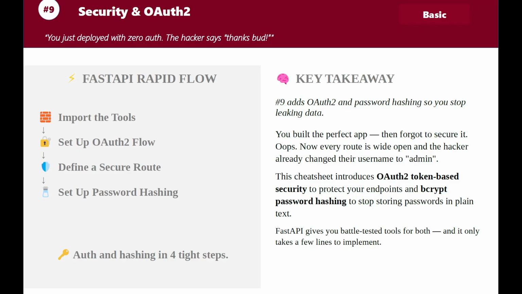This is sheet number 9, Security and Auth 2. Yes, it's time to stop leaving your API doors wide open. So the scenario today: you deployed with zero auth, right? Not Auth 2, zero auth. The hacker says, thanks, bud, right? Let's lock it down with Auth 2, token-based security, and bcrypt password hashing in 4 tight steps.